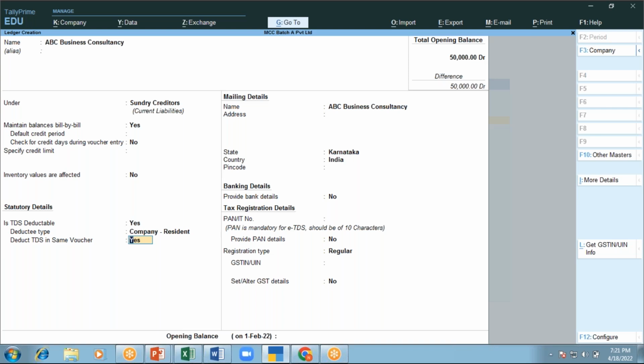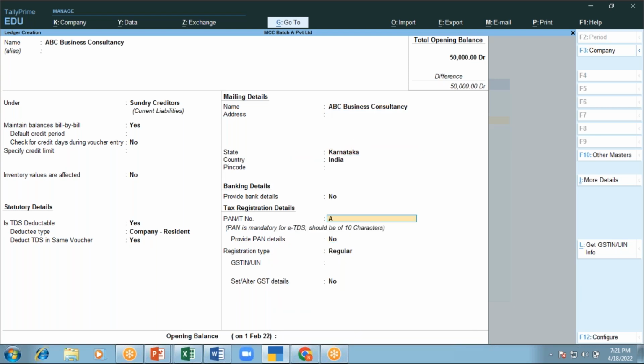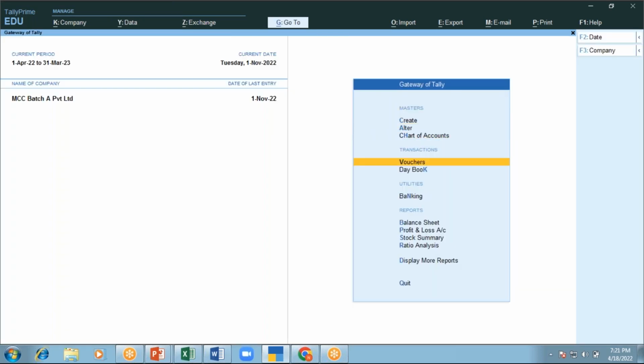It is located. Deduct TDS in same voucher? Yes. Okay, so you have to give a PAN number. I'll give you a PAN number, ASDF A 1234 A. 10 digits I've given. I'll accept this. Now let me pass the transaction.